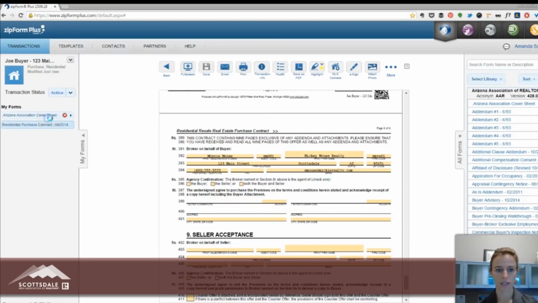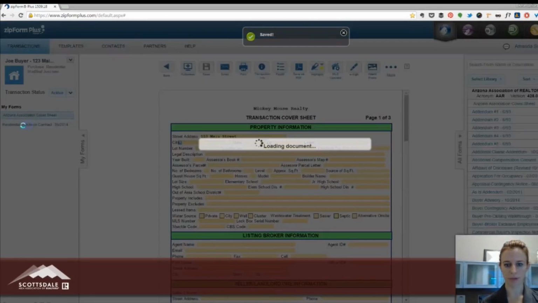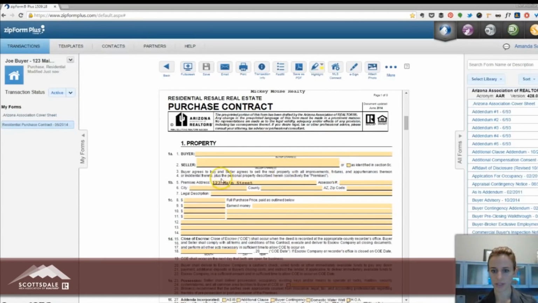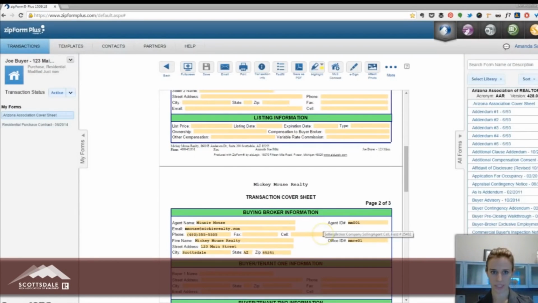and it automatically fills this in for you. Same thing if we jump back here and I put in the street address as 123 Main Street, save, jump back over to my purchase contract. Again, it auto-fills that information in. So if you're not using this cover sheet already, it's a great tool to use. When the new forms get rolled out September 28th, it's going to be even more important to use.